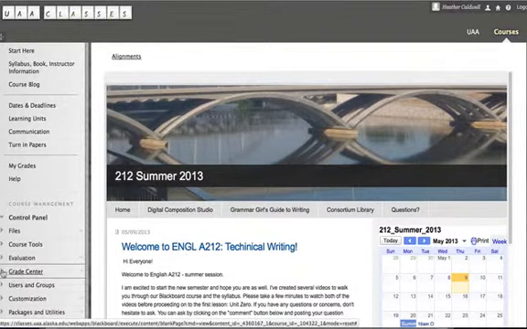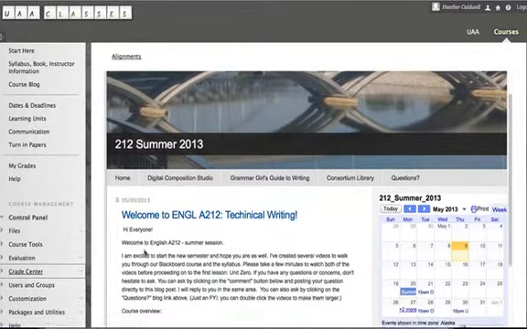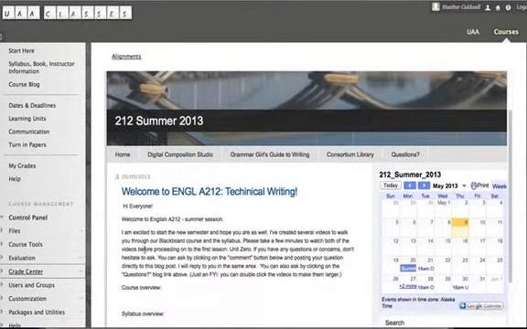I wanted to take a moment and explain how our course is set up so you get a feel for it before the semester begins. You'll notice that I've imported a blog into our Blackboard course. This allows us to communicate with each other both when Blackboard is up and running and in times when it's not.